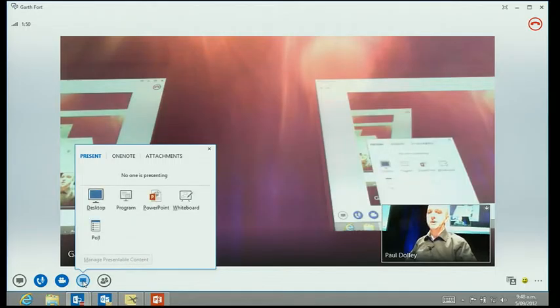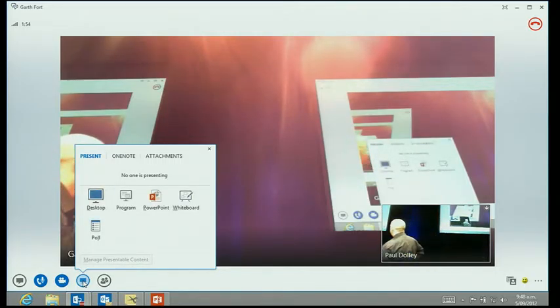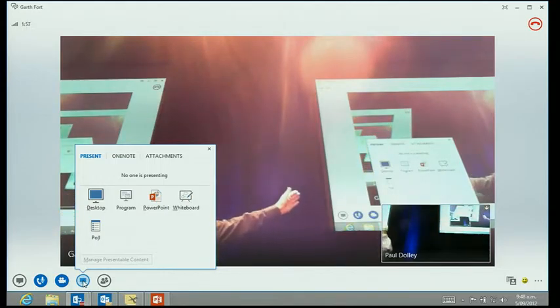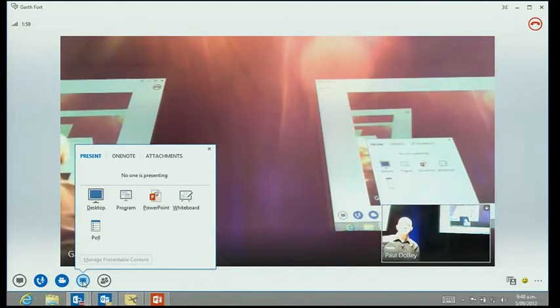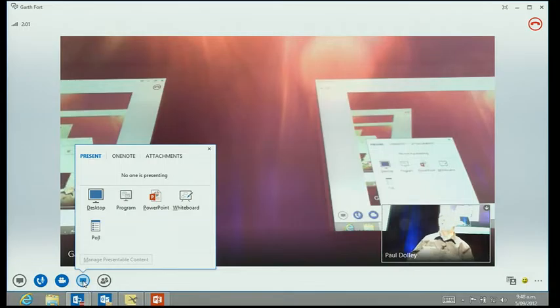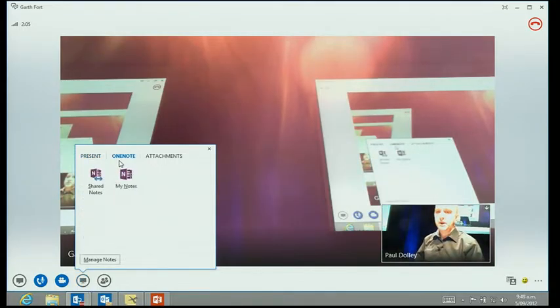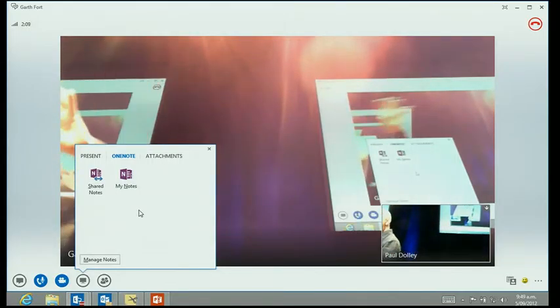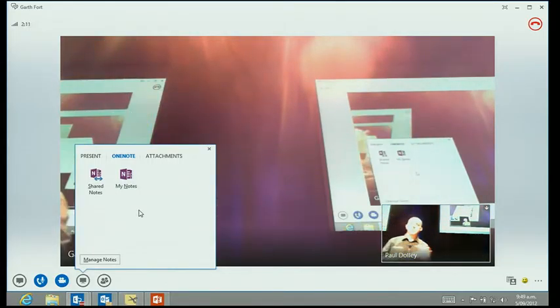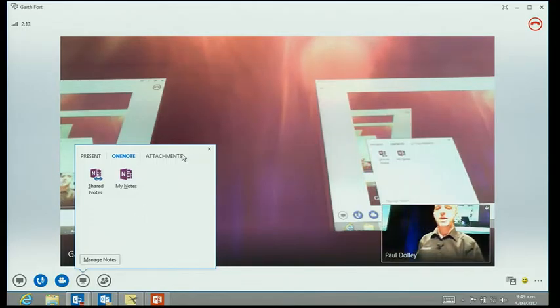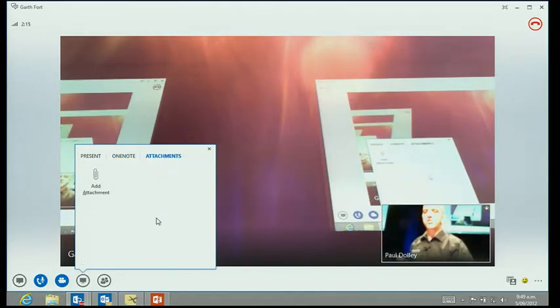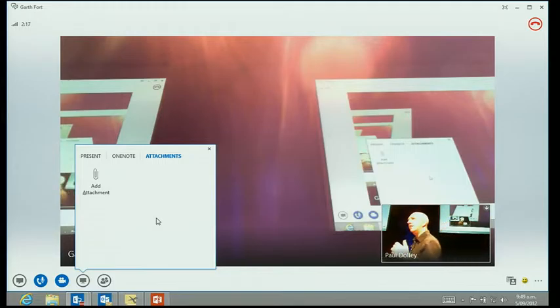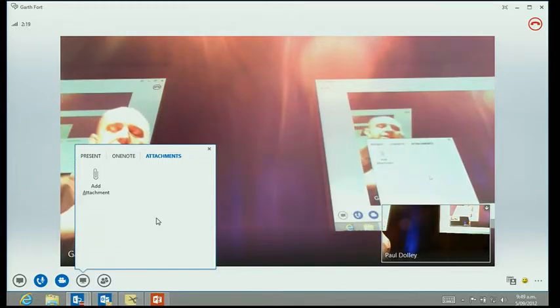But it may be that I wanted to share content. If I hover over, you see the ability to share my desktop, a program, a PowerPoint, do a whiteboard session or a poll, but also I now have OneNote. I go in there, I have my notes or shared notes. This is where I talked about having that meeting experience enriched by having all of the capability pushed across. And if we had any attachments, we could just drag and drop and do a file transfer effectively between the users.